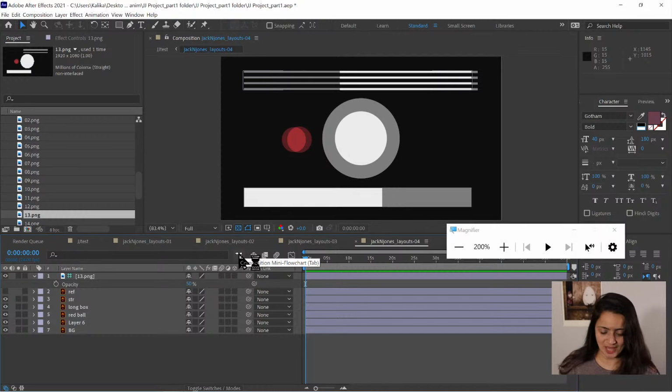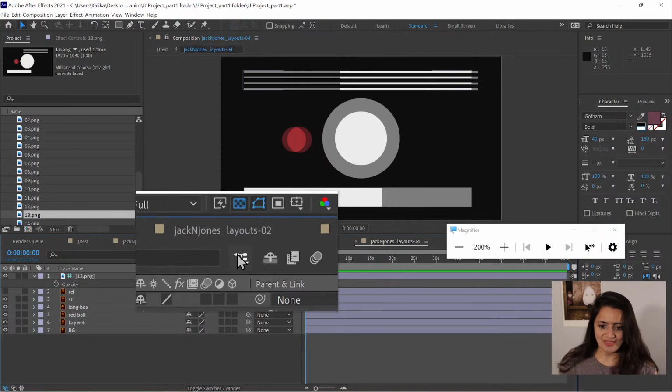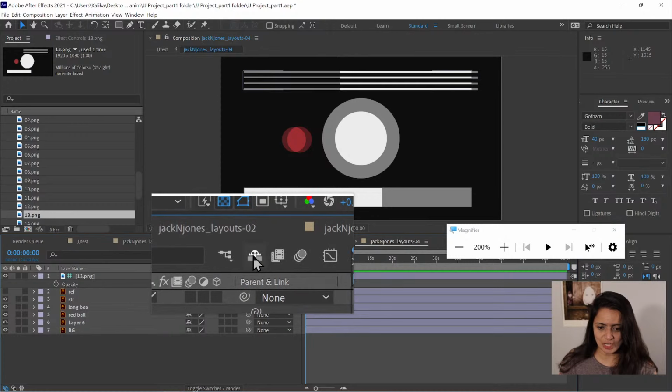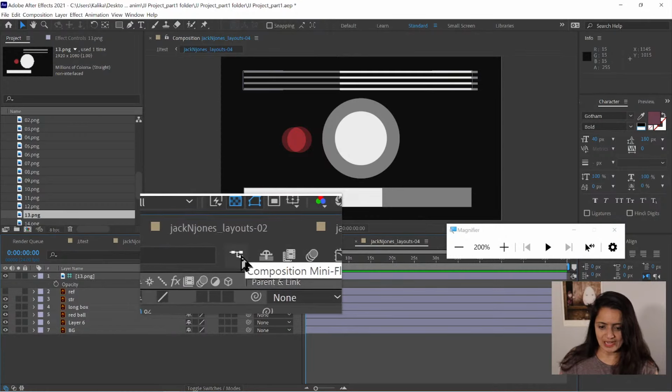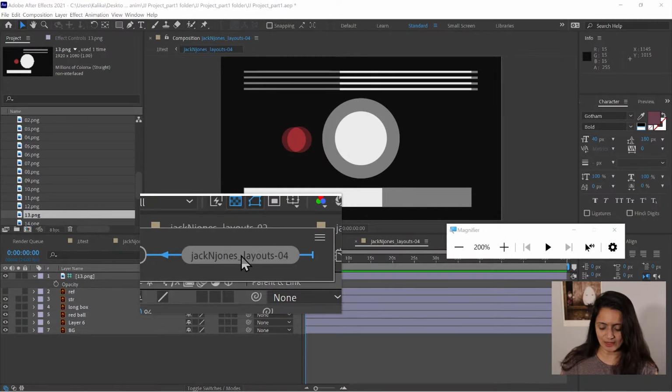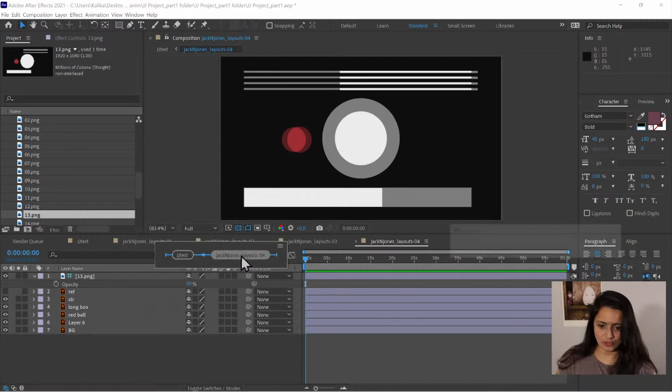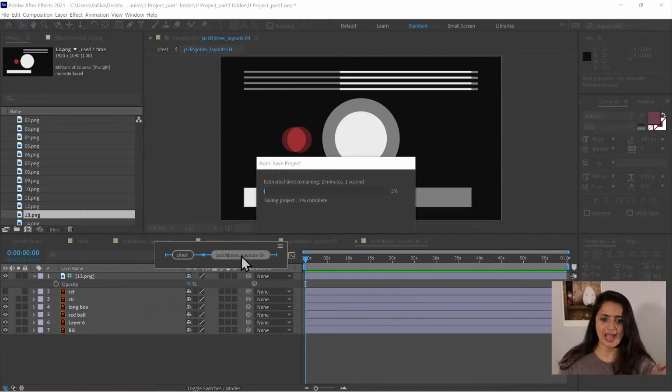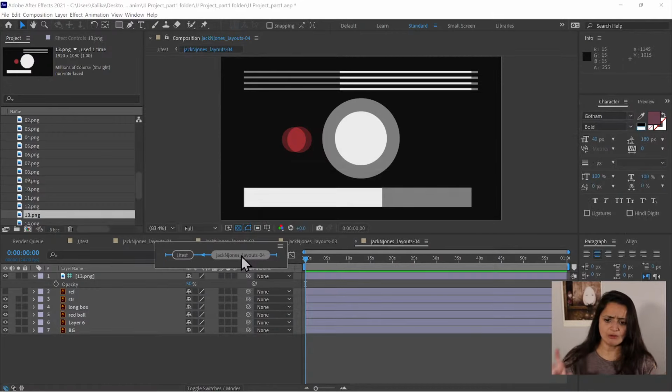It's another one of my favorite little things in After Effects, and it's just before the little shy dude. And if you click on that, it gives you like a little map of your compositional hierarchy. So it's like, oh, this is how the things are related to each other. So it says this composition is inside of that composition.